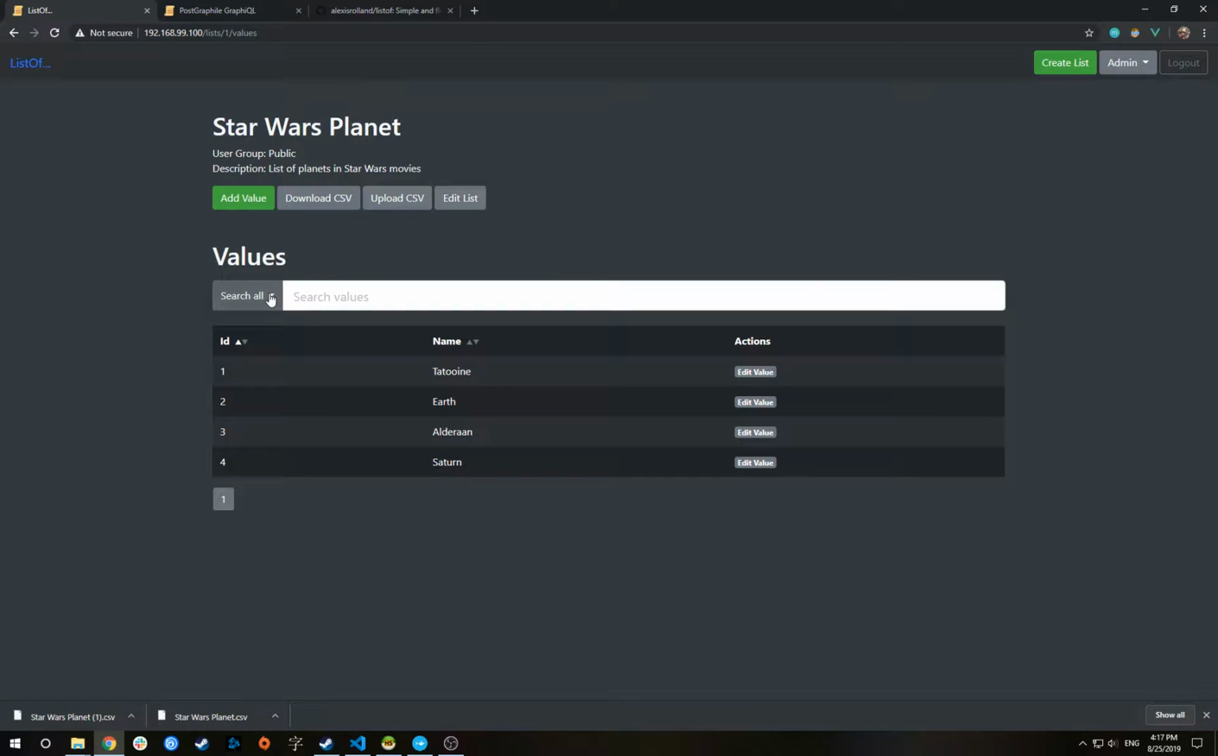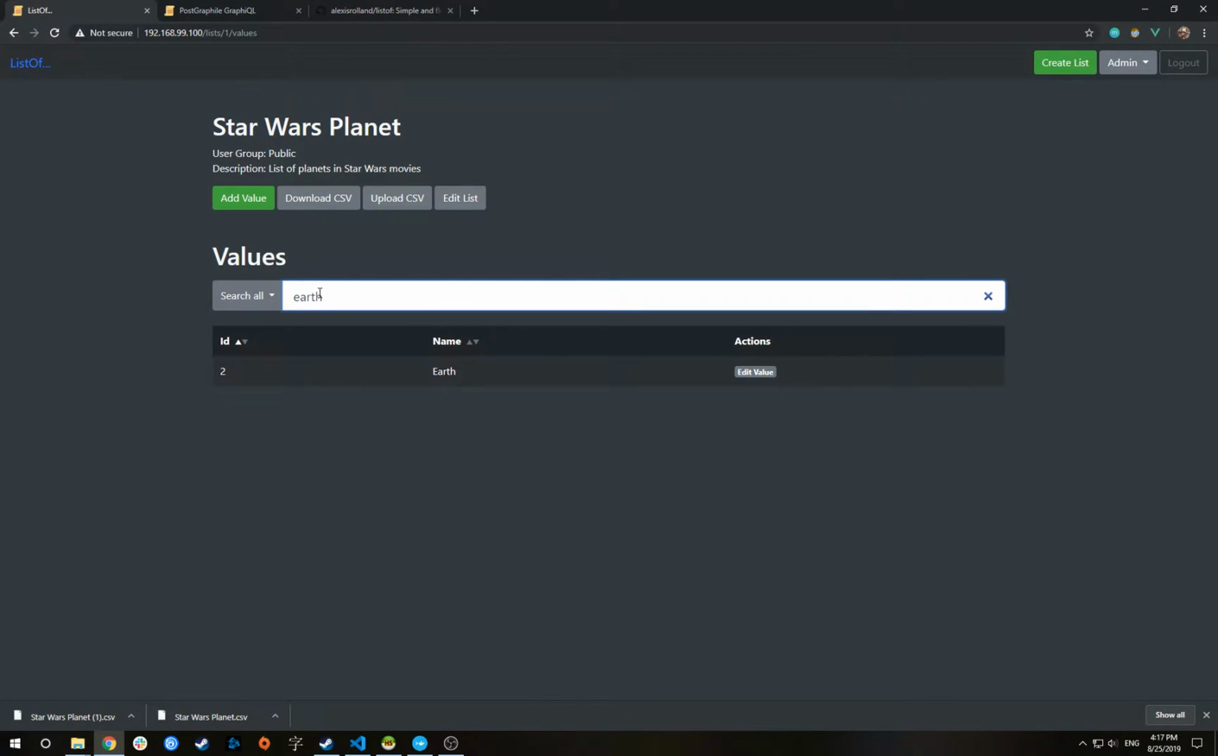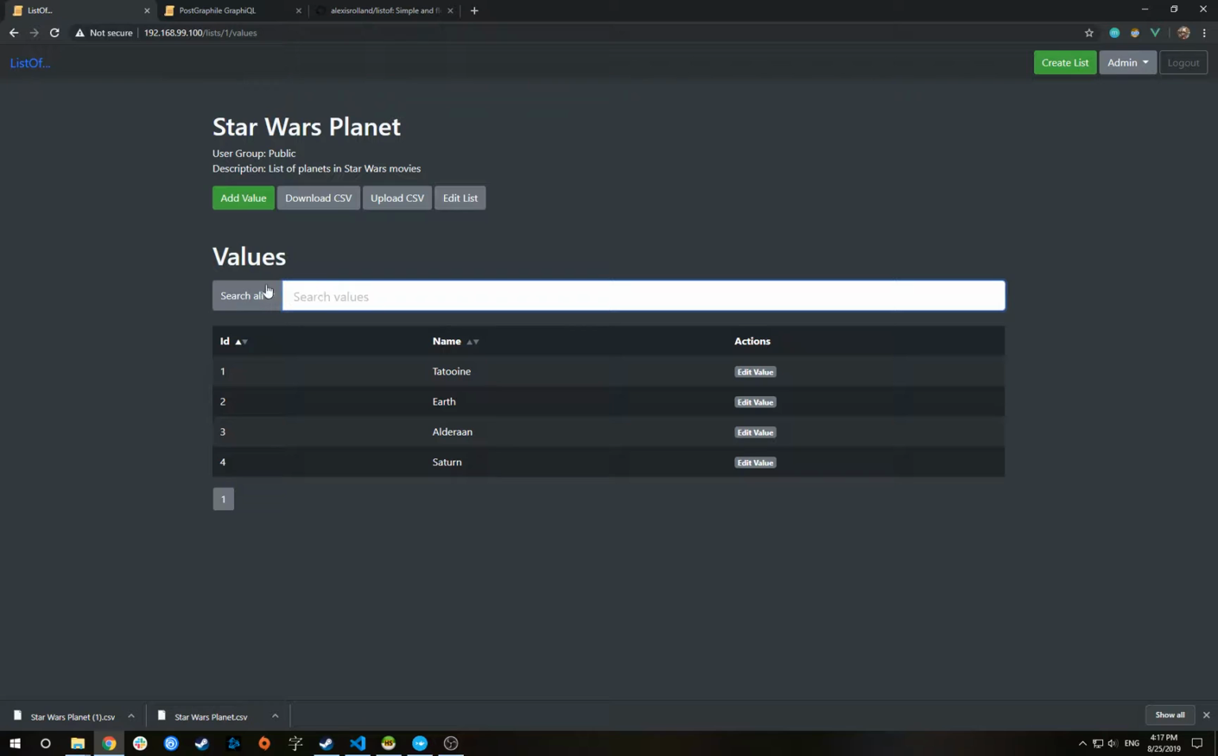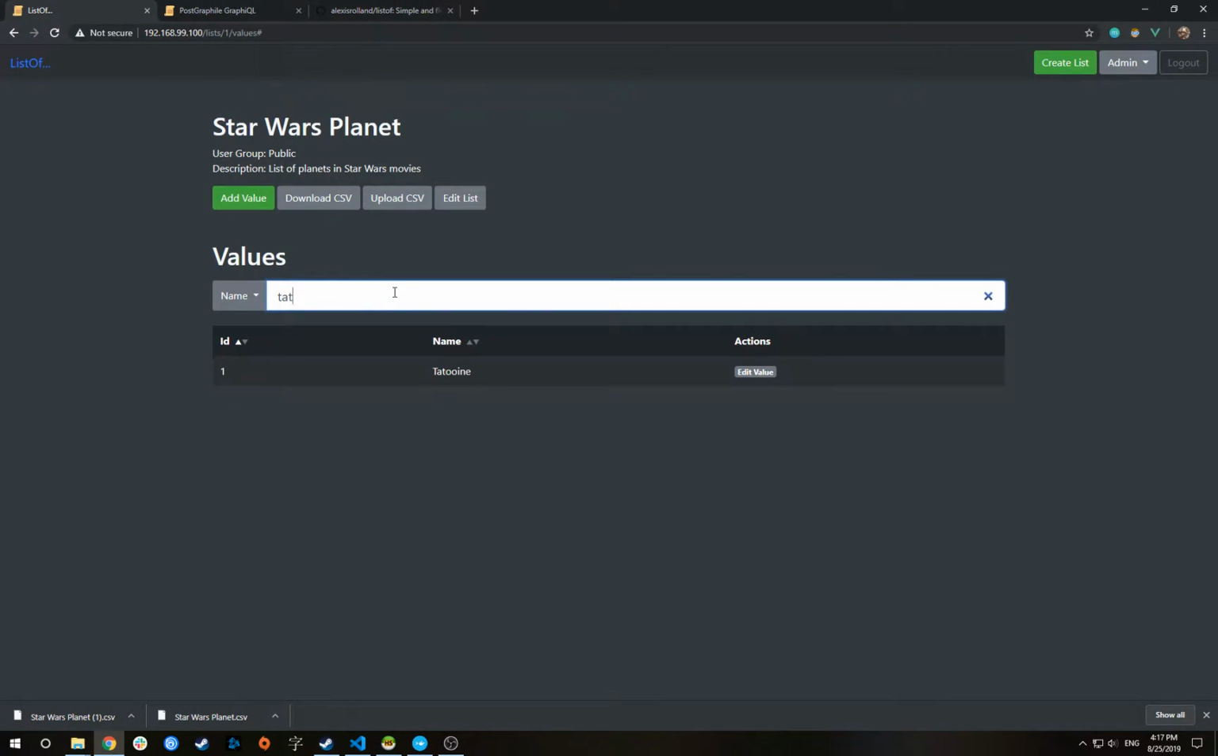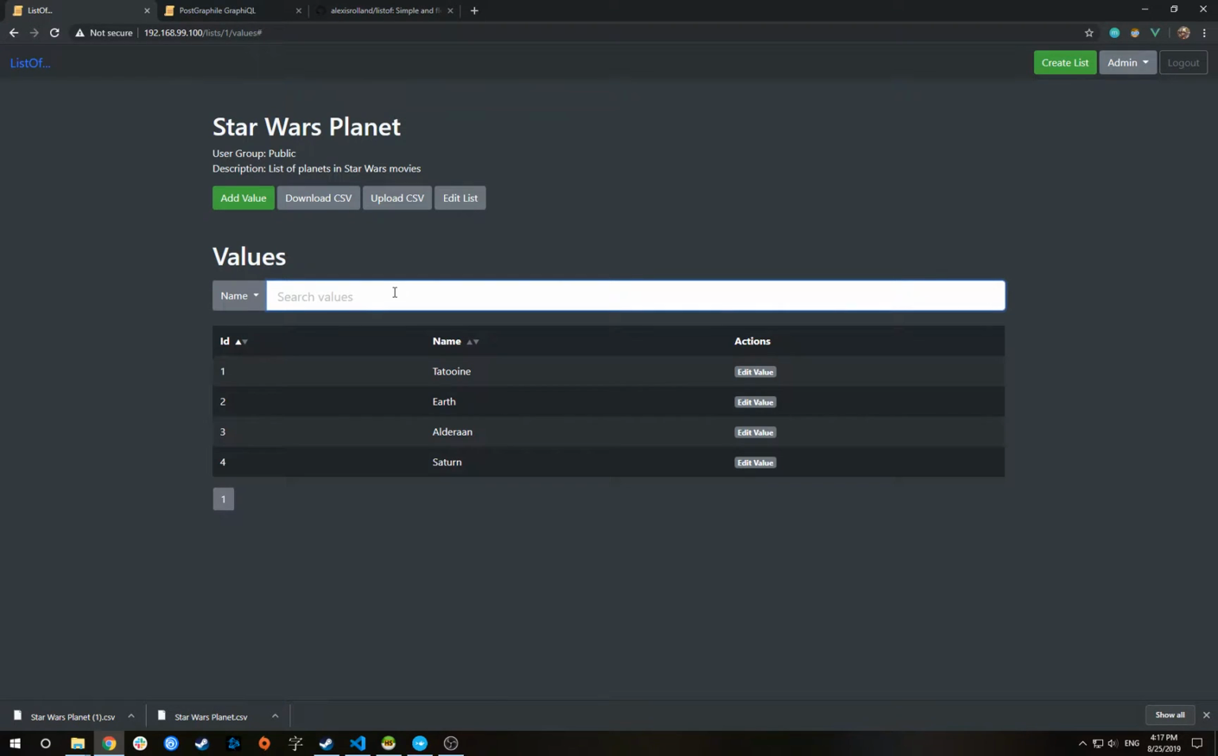What I would like to show you before moving to the admin section is maybe the search feature, so you can search based on all columns or on a single attribute. So let's say I want to search for Earth or all the planets which contain a U, etc. And you can search also on a specific name, Tatooine, case insensitive obviously.